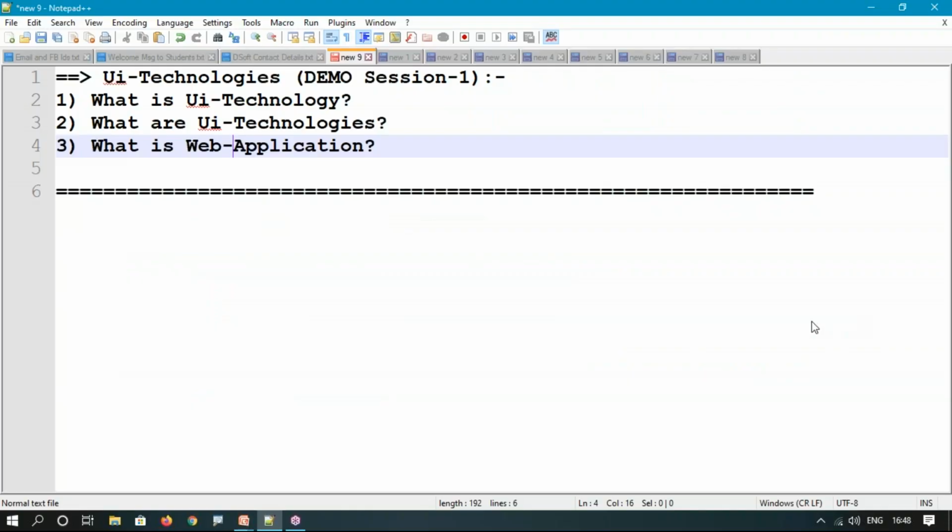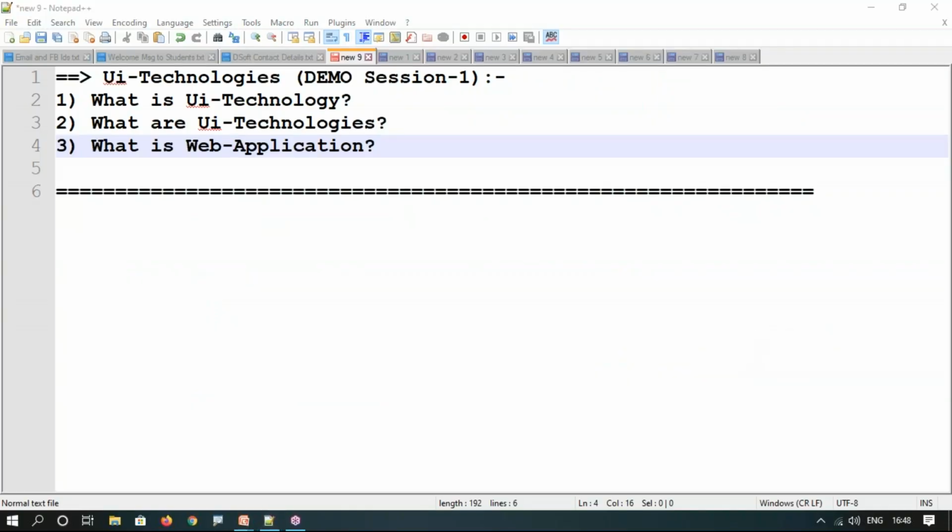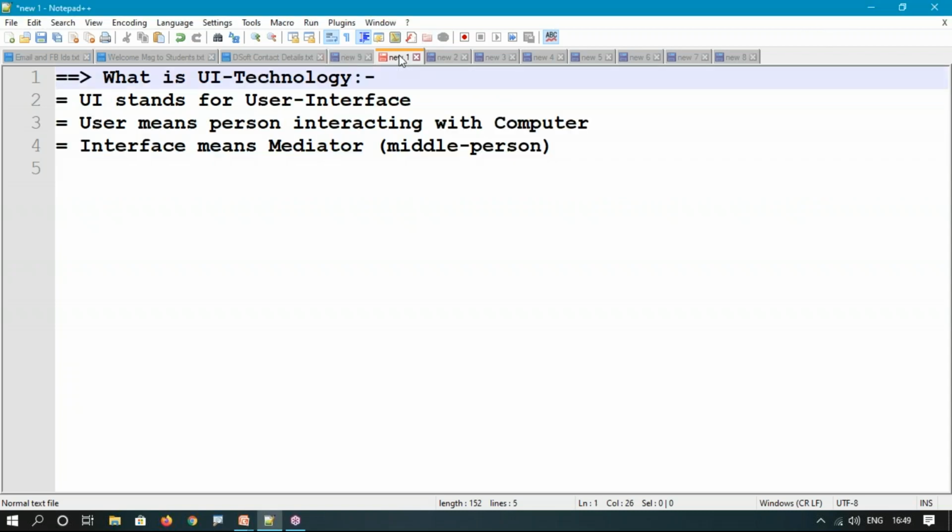The topics I'm going to discuss today in this demo session 1 are: what is UI technology, what are UI technologies, and what is a web application. We'll try to understand all these things one by one. So let's start with what is UI technology. What is U? What is I? What is technology?